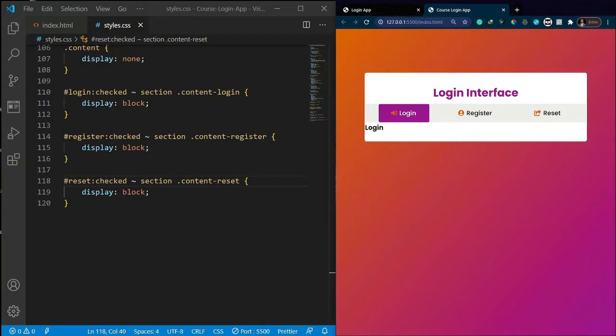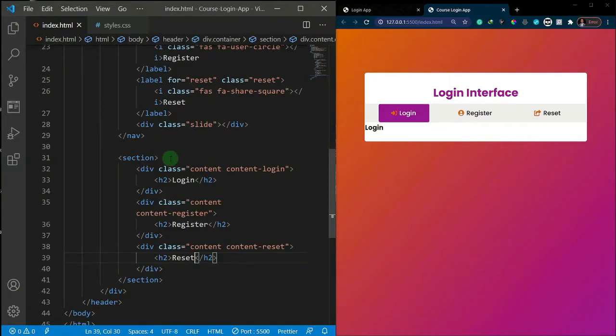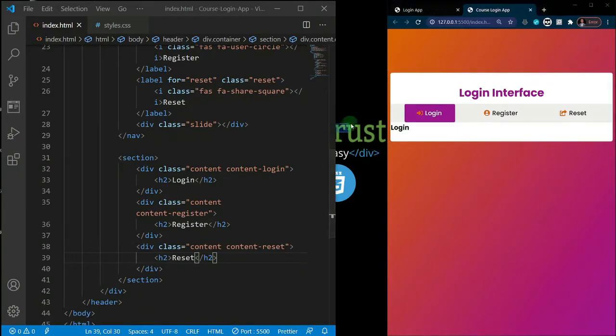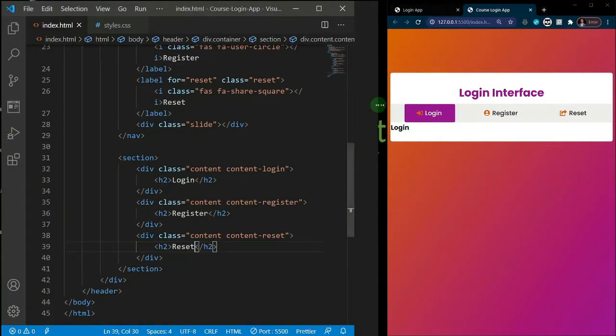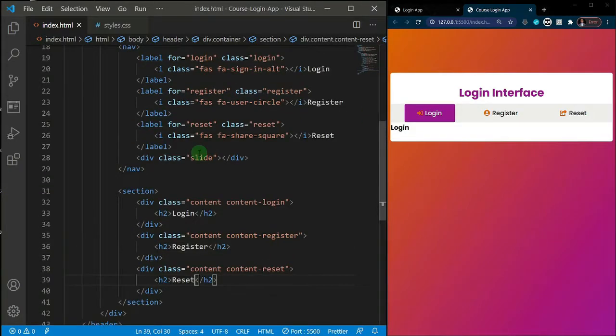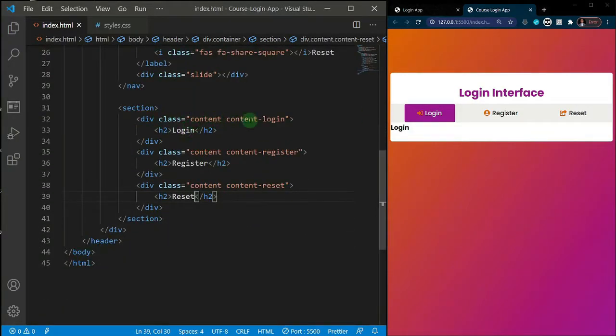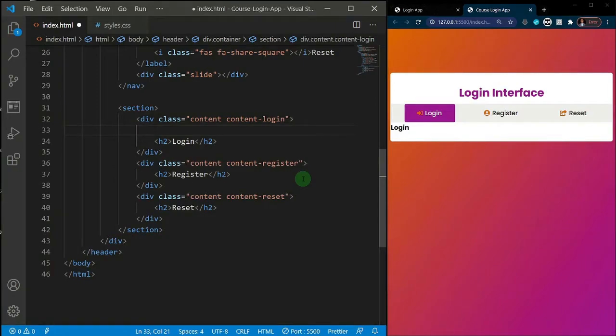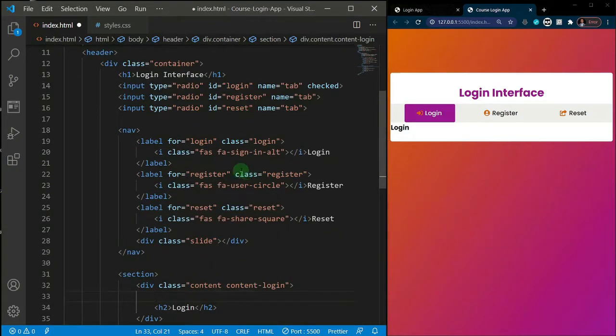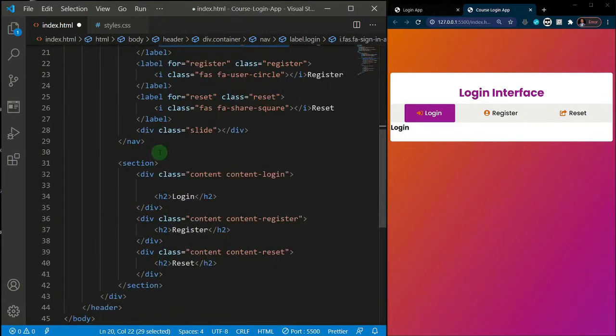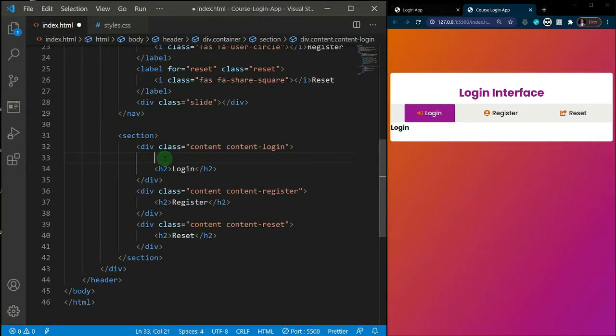Okay, so welcome back. Now, what we're going to do is add the content for the different sections. So I'm back in my HTML. Let me just minimize this and expand this just a little. All right, the first is our content login. The first thing I'm going to do is add a font awesome icon. This is my font awesome icon here. I'll grab this and paste it above the h2 tag.